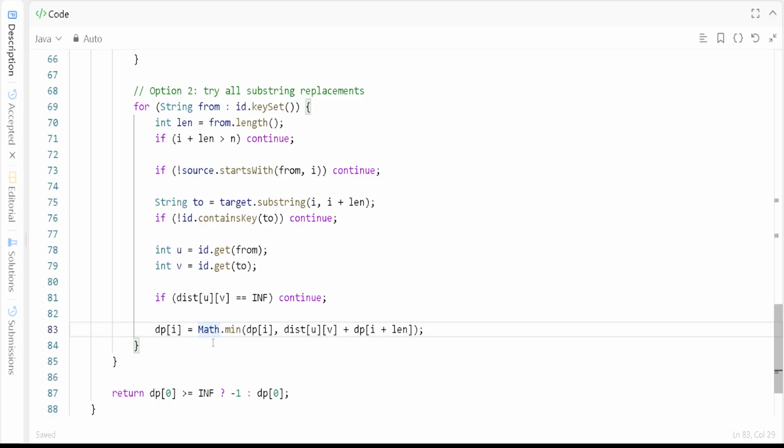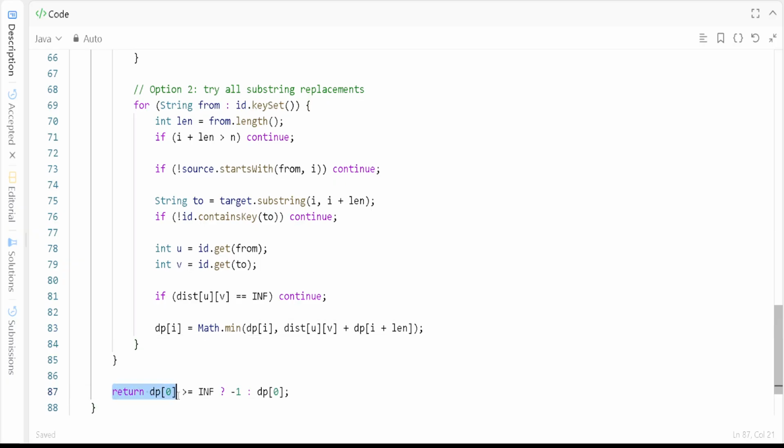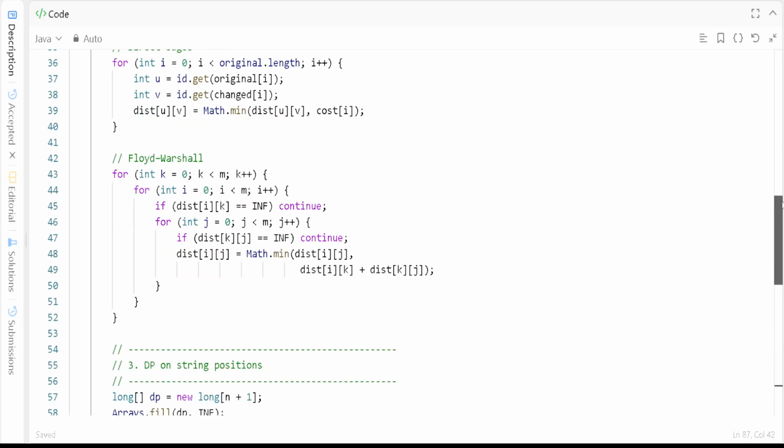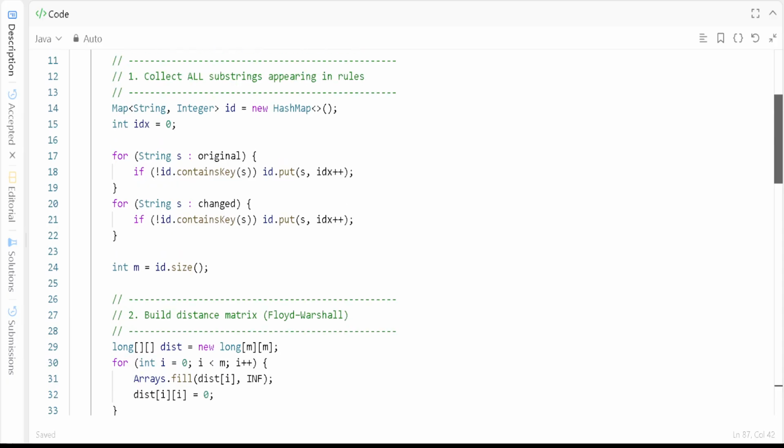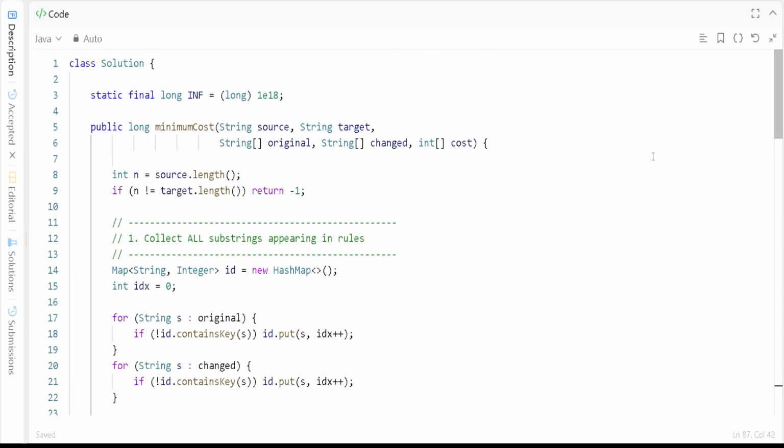Now your DP is filled. Then you check if it is infinity, return -1, otherwise there will be some value at DP at 0, return that value. Okay, this is what we have, guys. I will put this code into the comment box, you can get it from there.